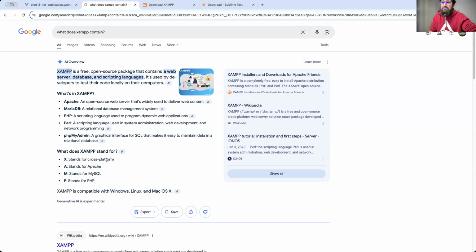So XAMPP stands for cross-platform Apache, MySQL, and PHP. It's an abbreviation they wanted to pronounce. I'd say it's a wonderful application which can help you have the server, database, and script languages, whatever you need in order to make a basic application. So there you go, you got it. This is very good.